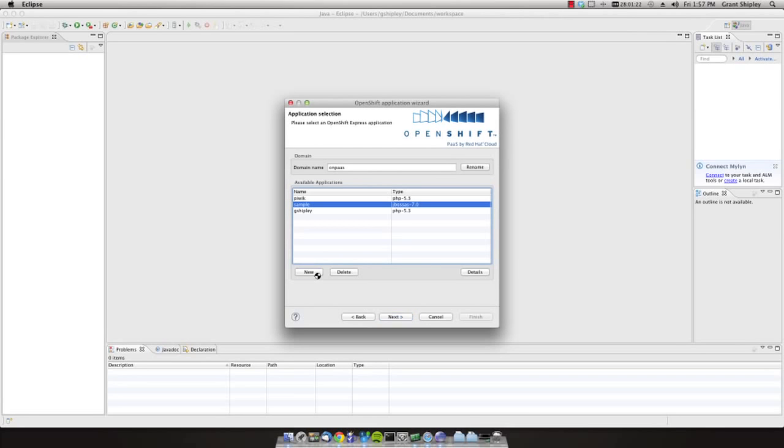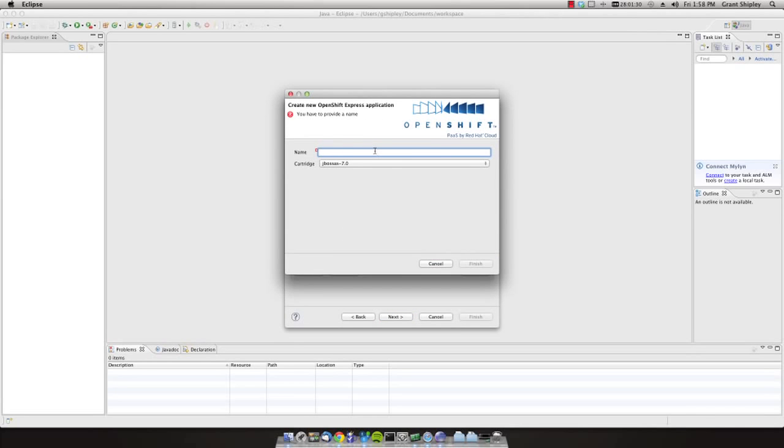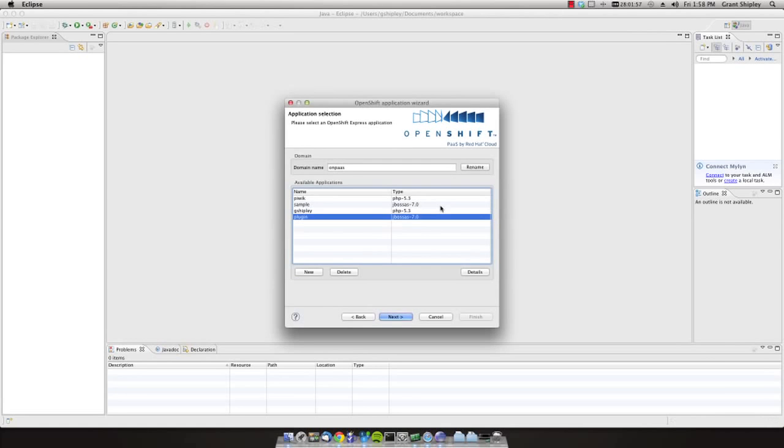I'm actually going to create a new application, so I'll click the New button. I will give my application a name, Plug-in. I will click the Finish button. And once the application has been created, it is now displayed in my available applications.